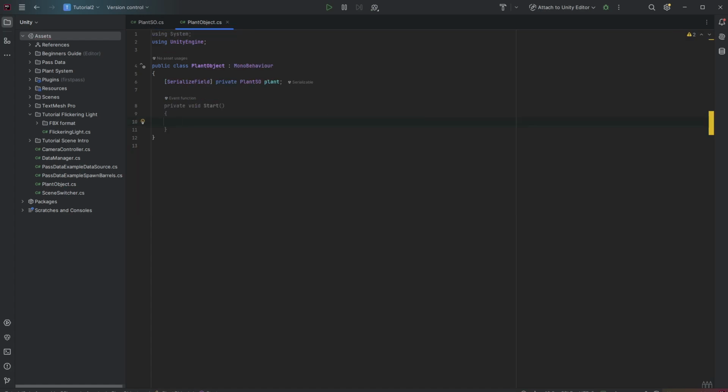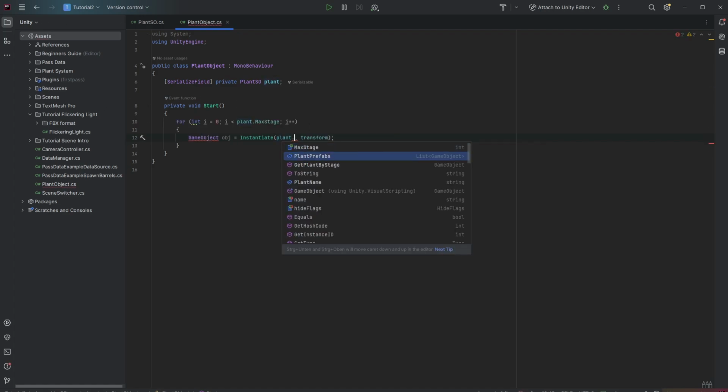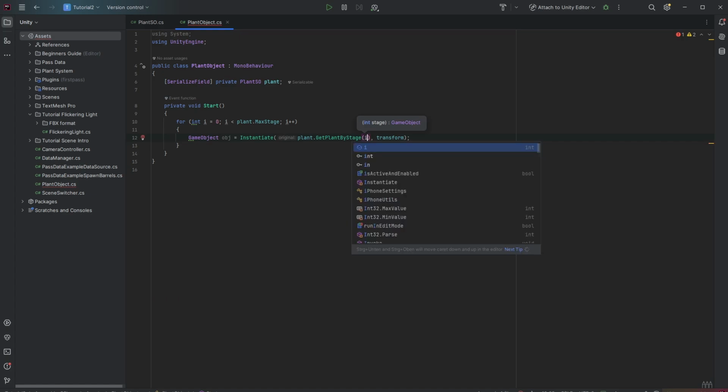Just for testing purposes, let's spawn all of our prefabs. Therefore, I'm iterating through all values from 0 to the max stage of the plant, and then just easily instantiate the plant that I get on every stage.